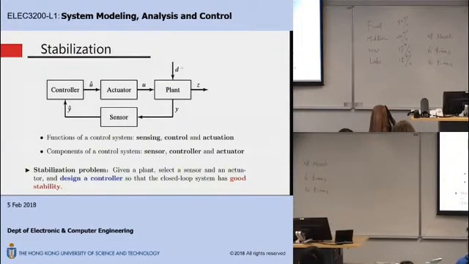A more formal statement of a stabilization problem. The car example is just an example. So in general, we are given a plant. We need to select a sensor and actuator and design a controller so that the closed loop system, the whole system, works properly and has good stability.